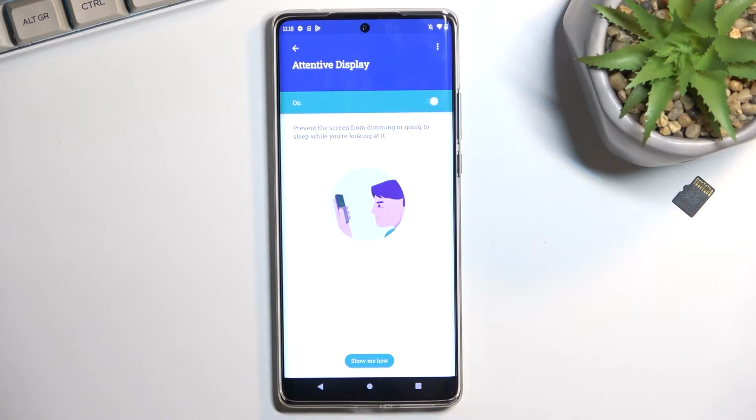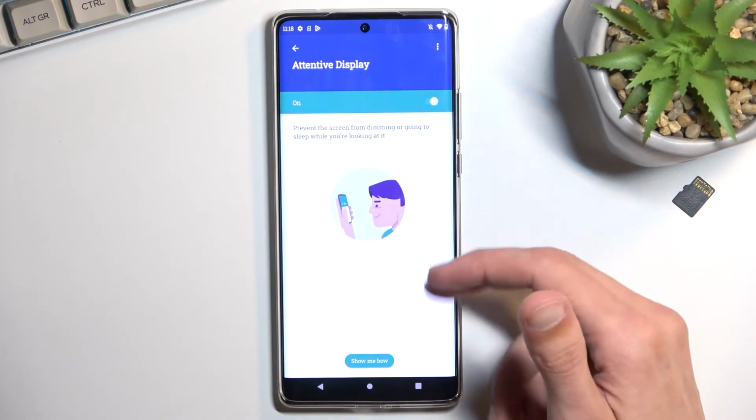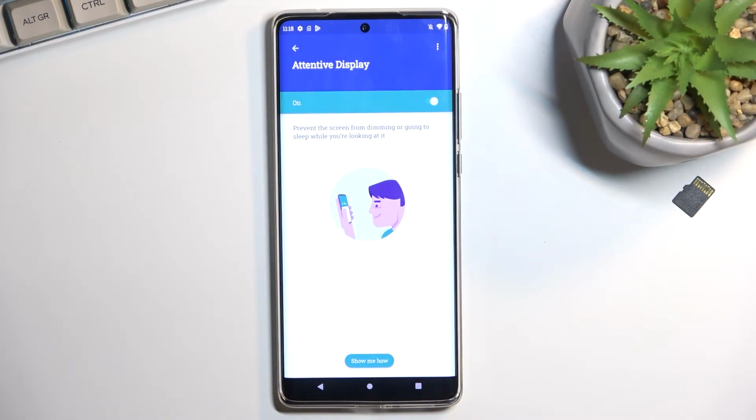normally do. Now this is a pretty nice option to have if you're reading, for instance, a web browser. You're not touching your screen, and because of that, the device thinks that you're not doing anything, and after like 10 seconds or half a minute, it just starts to dim out and then locks the display. This option will prevent that from happening.